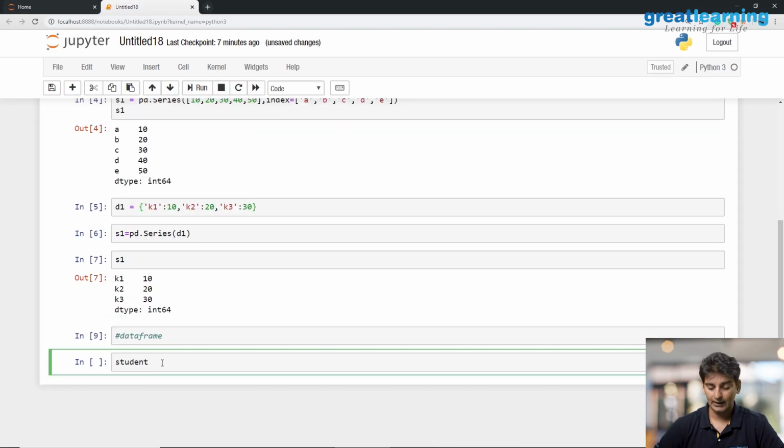I'll name this data frame student, and the first column would be the name of the student. So I'll type in student name. This is actually the key, and then I'll give in the list of values. The list of values would be Bob, and then we've got Sam. After that, we've got Julia, and then we've got Charles. So these are the student names.